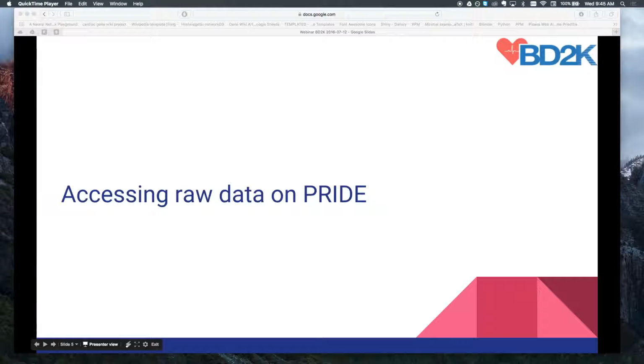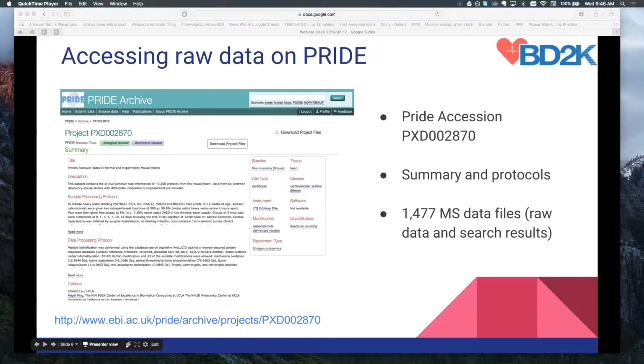Accessing raw data on PRIDE. The raw data files can be accessed on a PRIDE archive project shown on the side here. This is a publicly accessible PRIDE project that contains approximately 1,500 raw mass spec files, and also the protein database search result files in mzIdentML format.